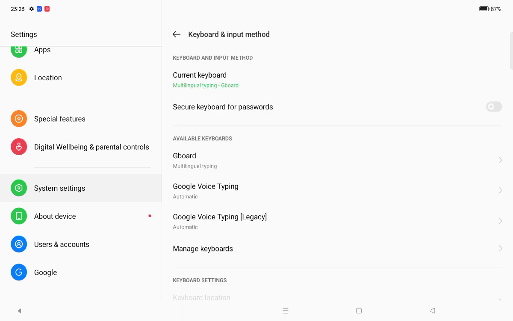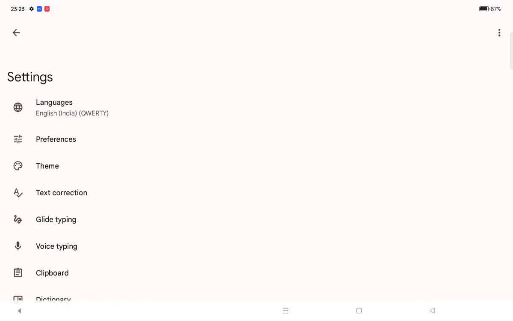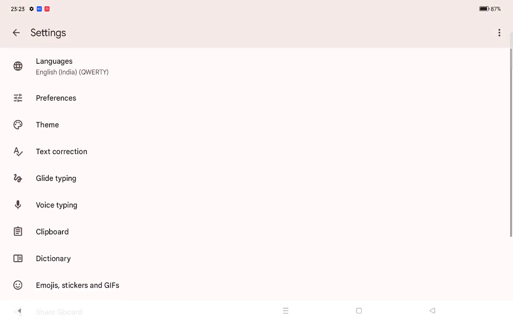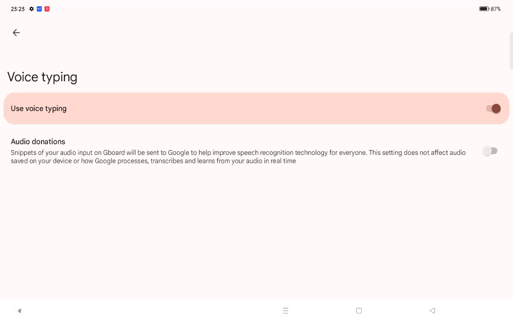When you click on Keyboard and input method, you can see available keyboards. Under the available keyboards, the first option is Multilingual typing. Click on Multilingual typing. Here you can see Voice typing. Tap on Voice typing. If you want to turn off voice typing, just click on this icon here. Your voice typing will be set off.